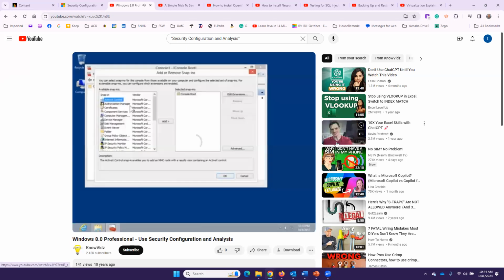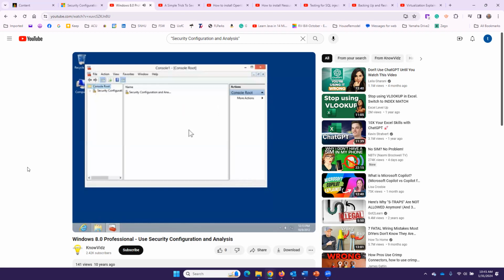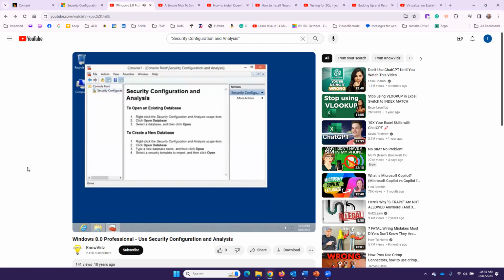In the Available Snap-ins list box, click Security Configuration and Analysis. Click Add. Click OK. In the Details pane, double-click Security Configuration and Analysis.